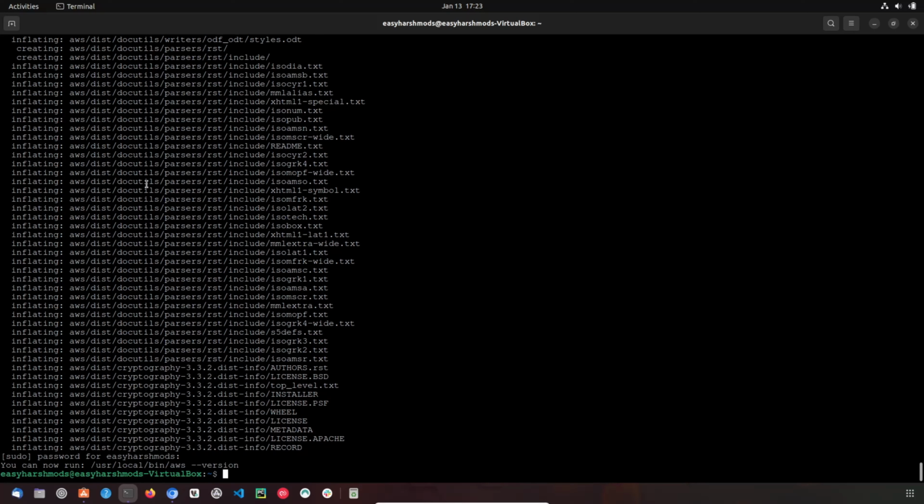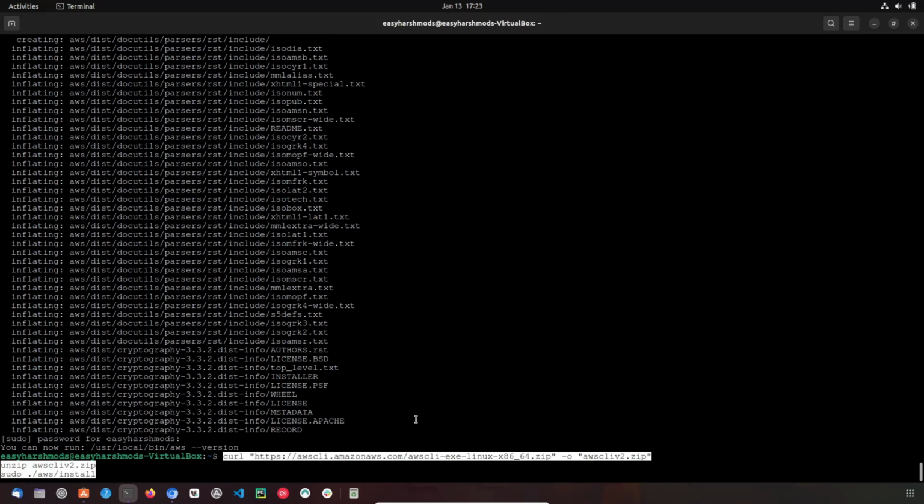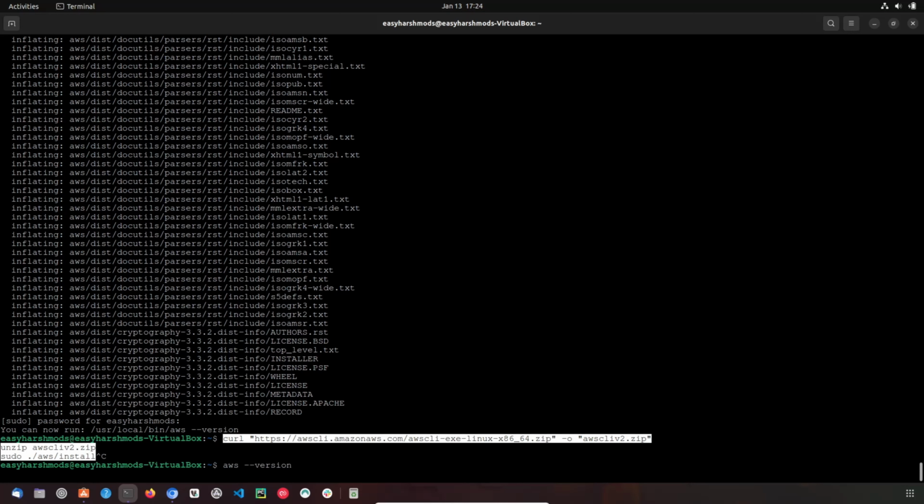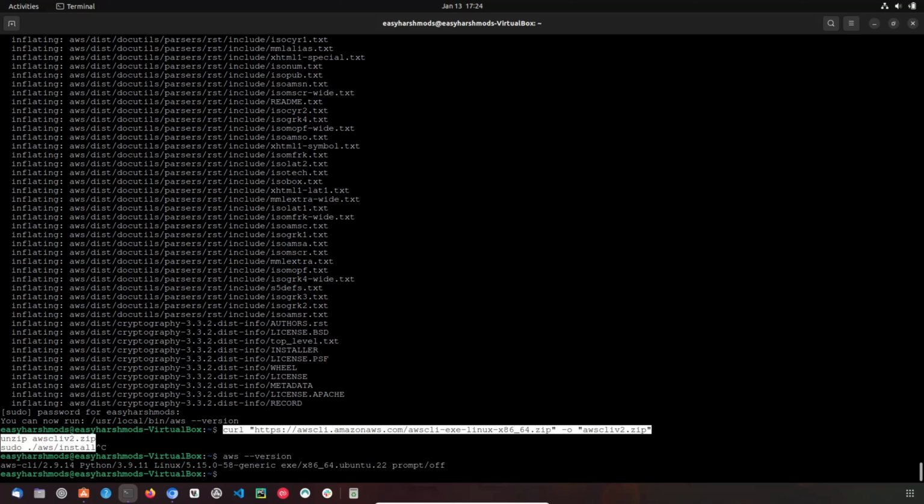You can run AWS version. Let's see what version have we installed now. I think need to see how I can see my version, and there you go. I have the latest version of this tool.